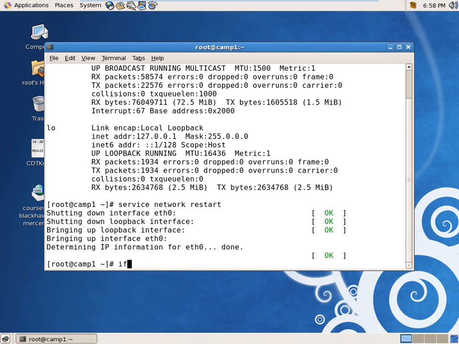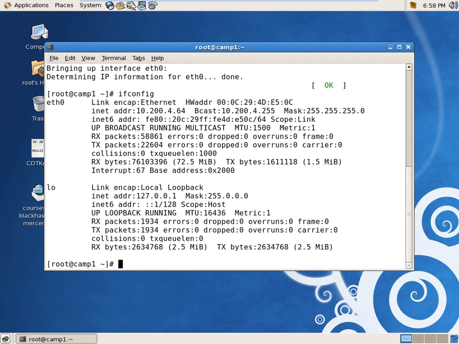After you're done, you can type ifconfig, and you should have an internet address that starts with 10.200. So now our virtual machines are bridged, and we can talk to each other's machines on this network.